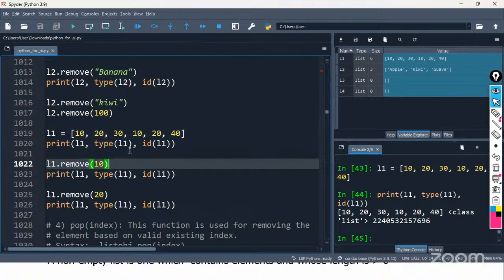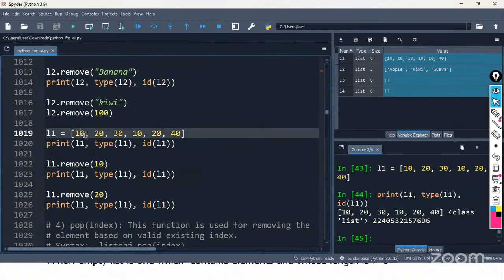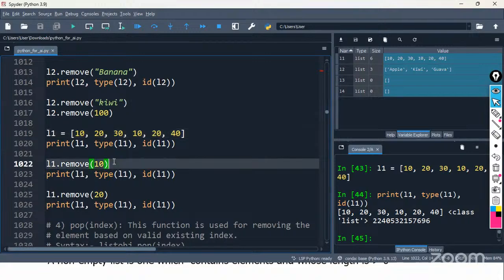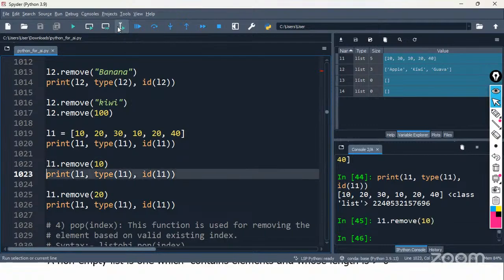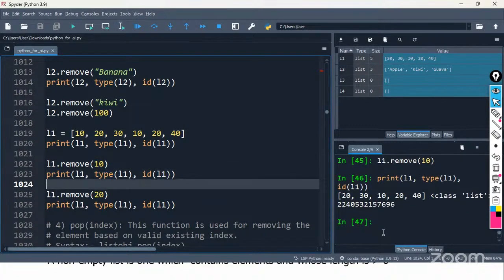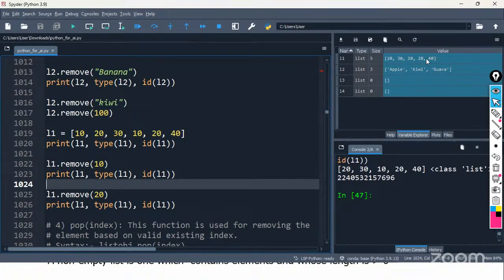If I execute line number 1022, it will remove the first occurrence in the data. In the list, what is the first occurrence? So this is my first occurrence. Obviously the 10 which is at index position 0 gets removed, and it does not disturb the 10 which we have at index position 3. Let me print it. See, even you have the same values in the variable explorer in the memory.